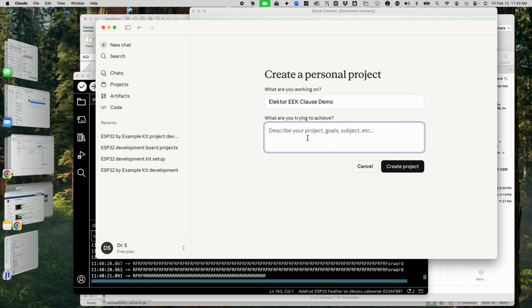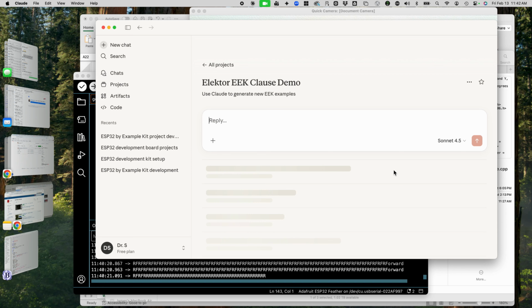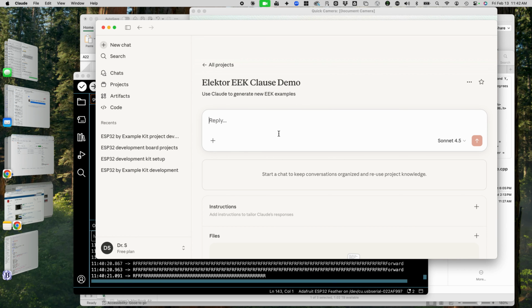My purpose for this project is to use Claude to generate new EEK examples. Excuse my typing. So I'm going to create that project. And this gives me a new conversation window or chat window in which I can start to talk to Anthropic Claude. I misspelled Claude as Claus. We'll leave that little glitch alone for now.